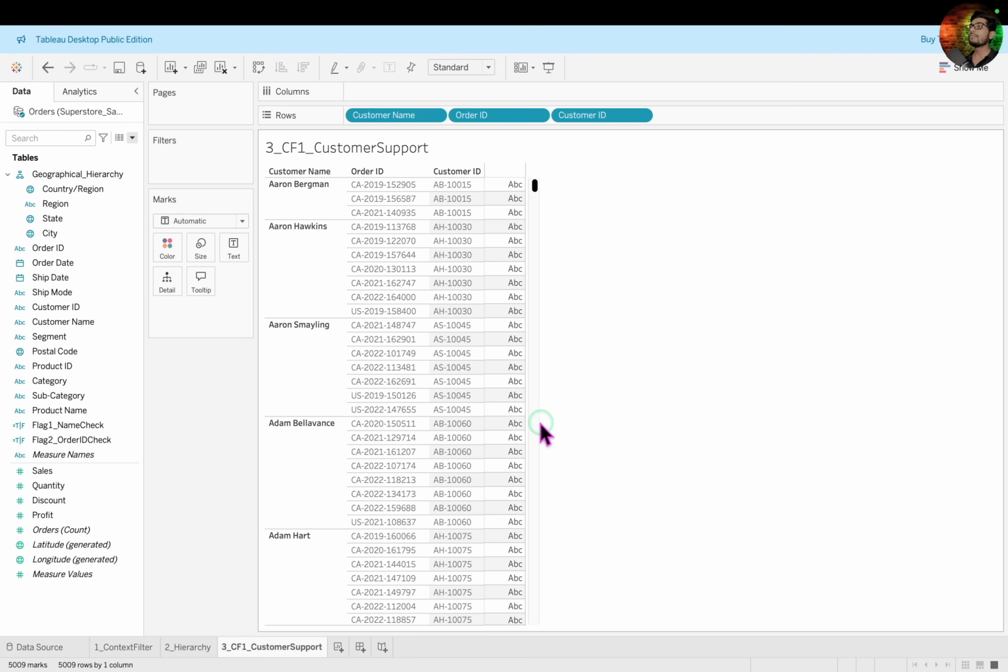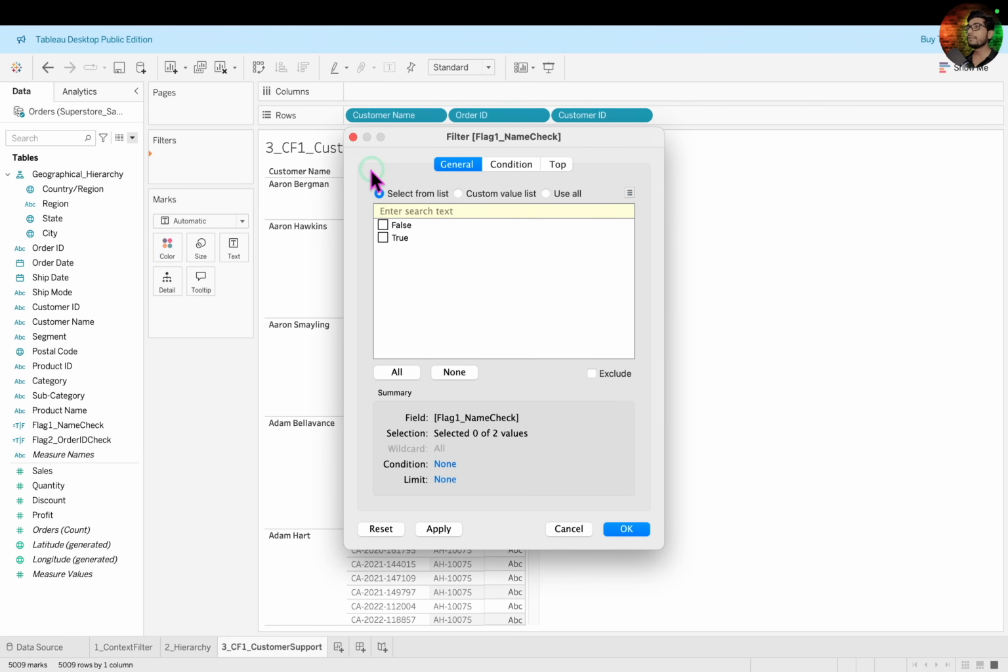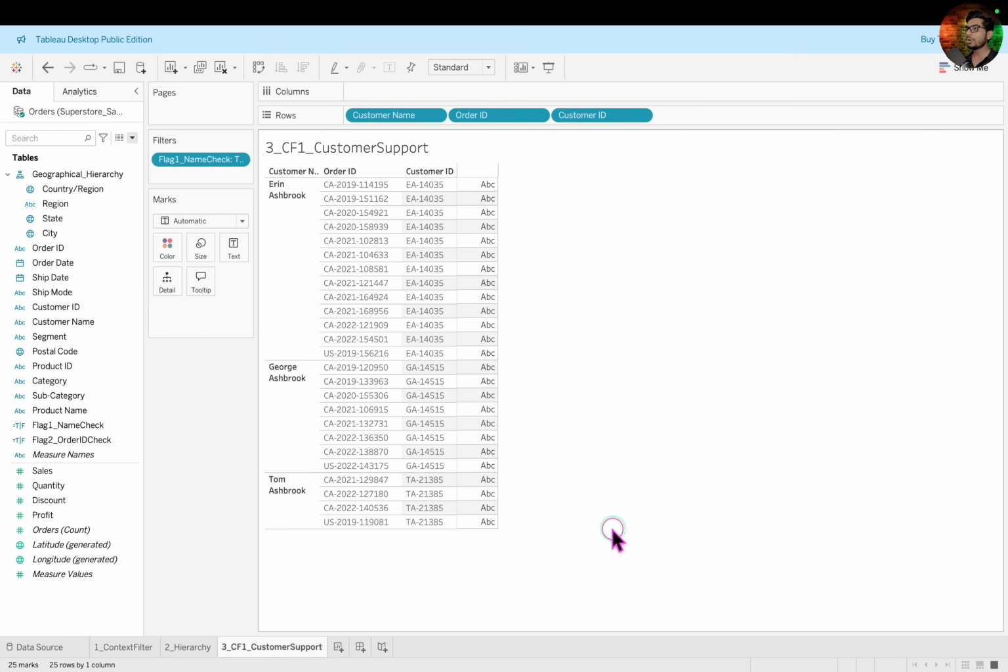This sets the stage for applying the flags we just created and narrowing down to the correct record we are after. So first, I'm using this flag1 name check to filter the customer name field for entries that contain Ashbrook. So go ahead and drag this name check flag onto the Filters shelf. And in the filter dialog box, check the box next to True. This means we are only interested in the names that contain Ashbrook, and click OK to apply the filter.